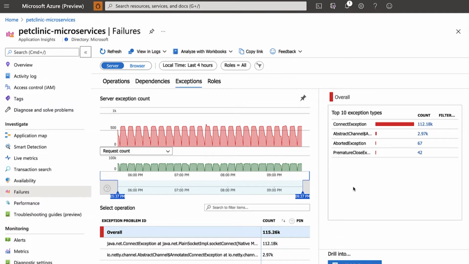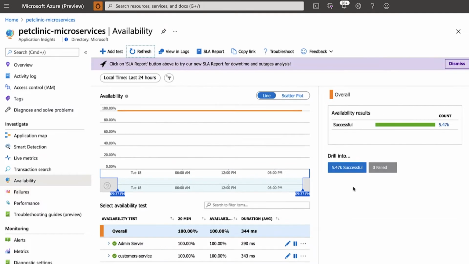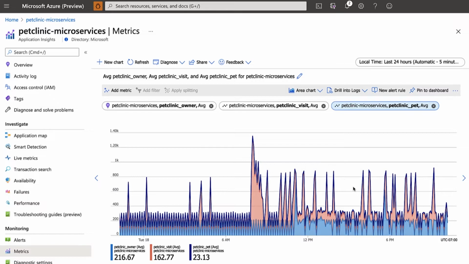Now, you may have some business metrics. You can track them right here. Let's see. In this particular application, there are pet owners, there are pets, and there are visits. We keep track of them. That way you can see the rhythm of your business across time.